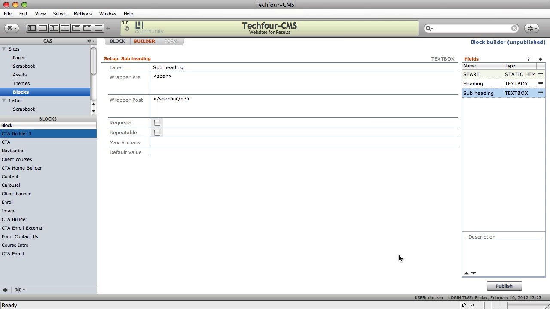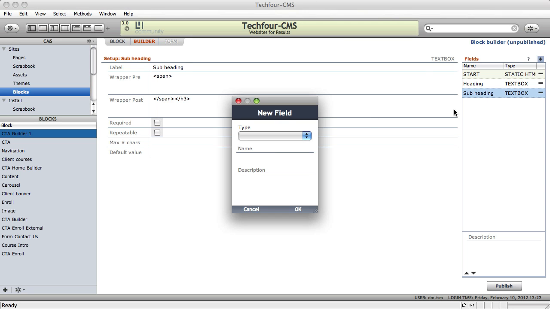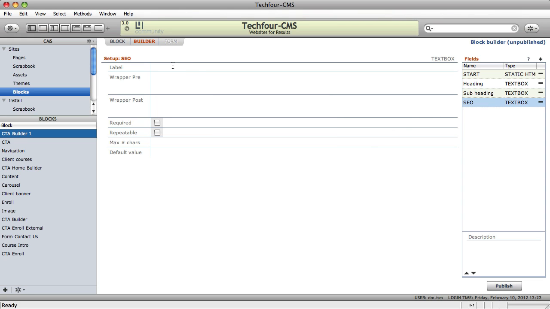So we have one more text box to do. Let's call this SEO. That's enough for that. This is an H4, and that post is going to be an H4 as well.